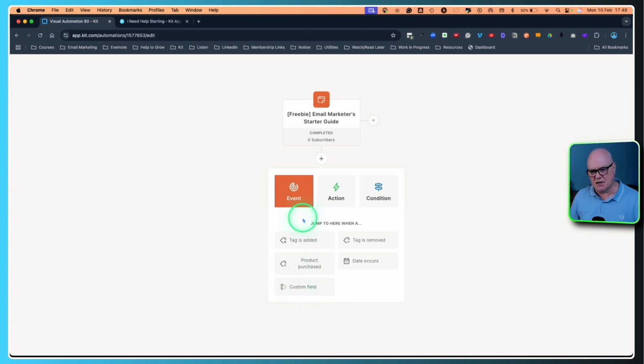Now what this means is that if any of these events occur, then what the automation does is it brings all the subscribers in the automation, regardless of where they are at that time, down to this event place in the automation. So it can be quite good for bringing people down at a certain point.